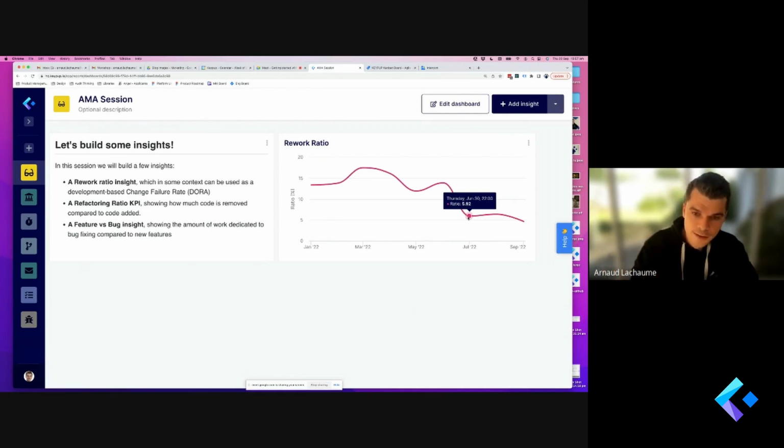Of course, this insight relies on engineers using the right keywords in their commits. But again, because we're using regex on commit messages, if, for example, they sometimes use defect instead of fix or some other keywords, you can actually include that in Keypup and compensate for the lack of convention in your team and still have accurate metrics. All right, that's for the rework ratio.